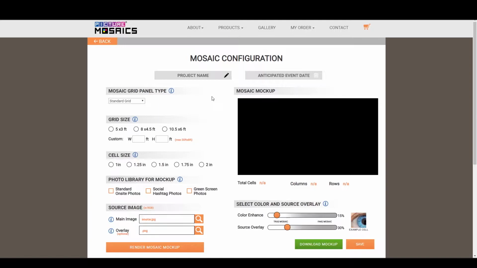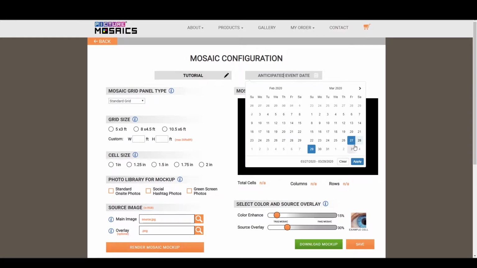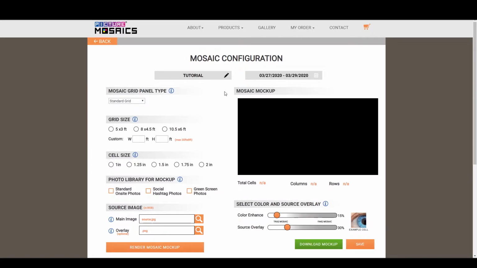Before we start, we should probably name our project. For the purposes of this tutorial, I'll be naming our project Tutorial. After filling in your project name, you'll notice there's a field to fill in your anticipated event date. For the purposes of this tutorial, we'll just be picking any dates. So we'll pick March 27th to March 29th. But when planning your event, this information will give our staff the necessary heads up for making sure someone's available to provide support during your event should you have any troubleshooting issues.